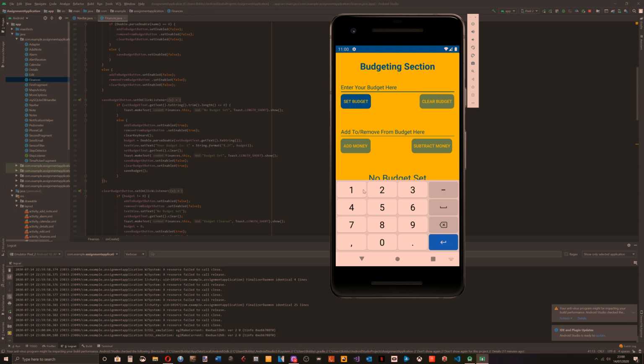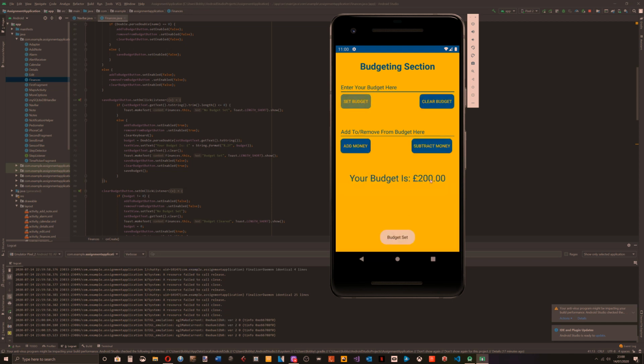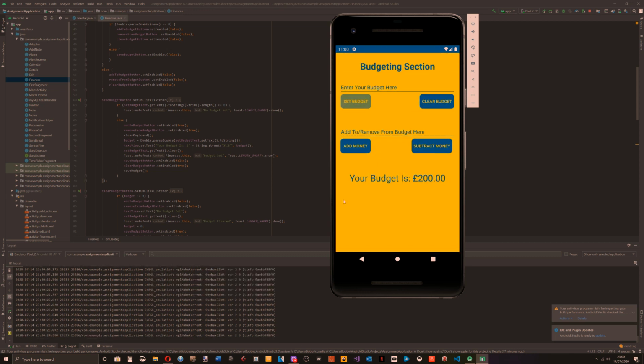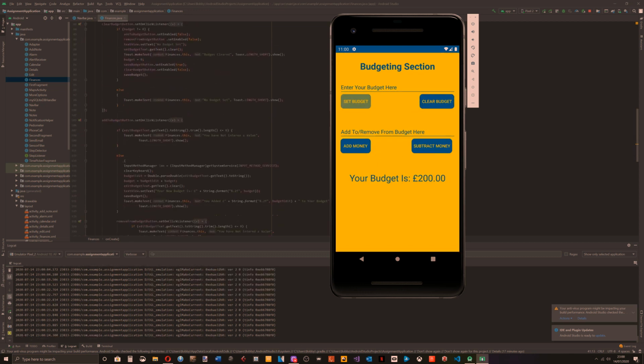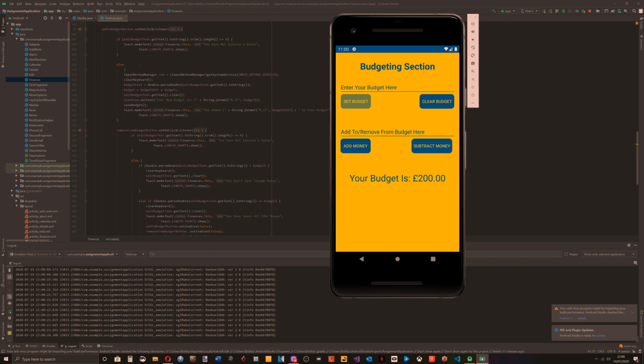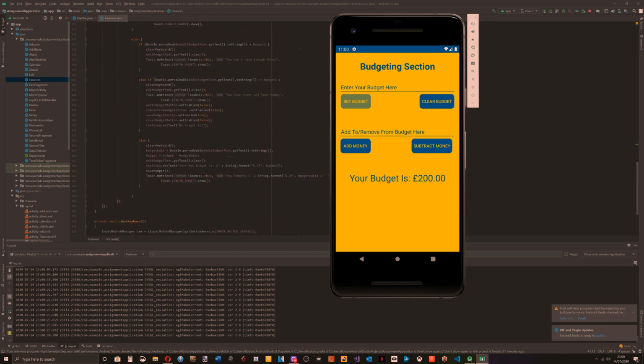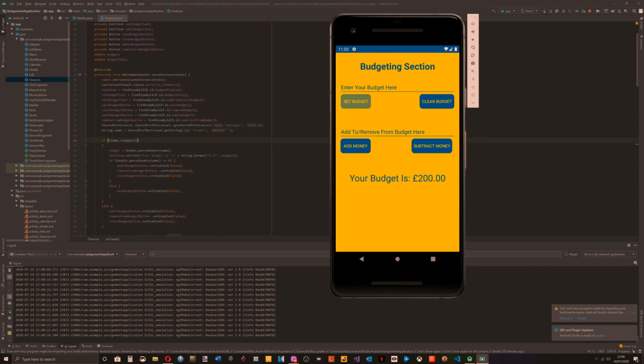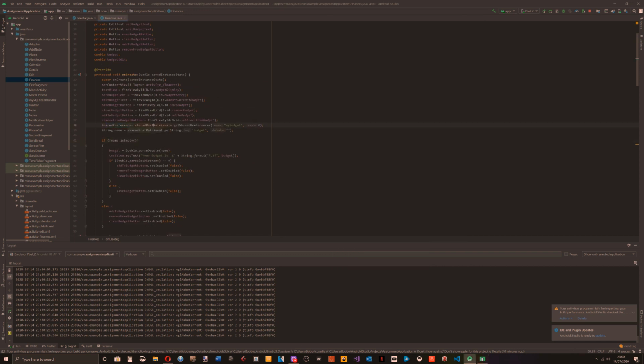So if we create ourselves a budget of say £200, it'll say our budget's £200. Now usually when you step back out and step back in, this £200 is gone, but I am in fact using, just trying to find where the reference is. I do apologise, quite a big program. So here we go. I'm using shared preferences to store the information of the budget, and then I'm simply retrieving that information when I enter back into this section of the app.